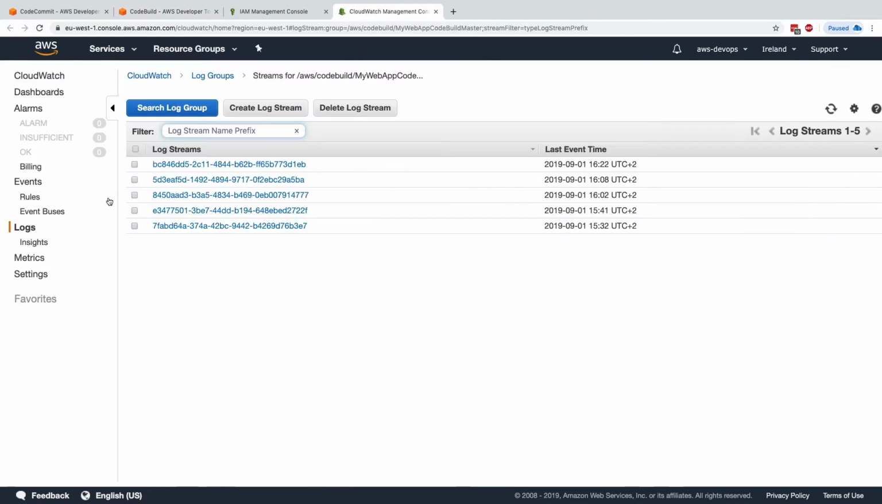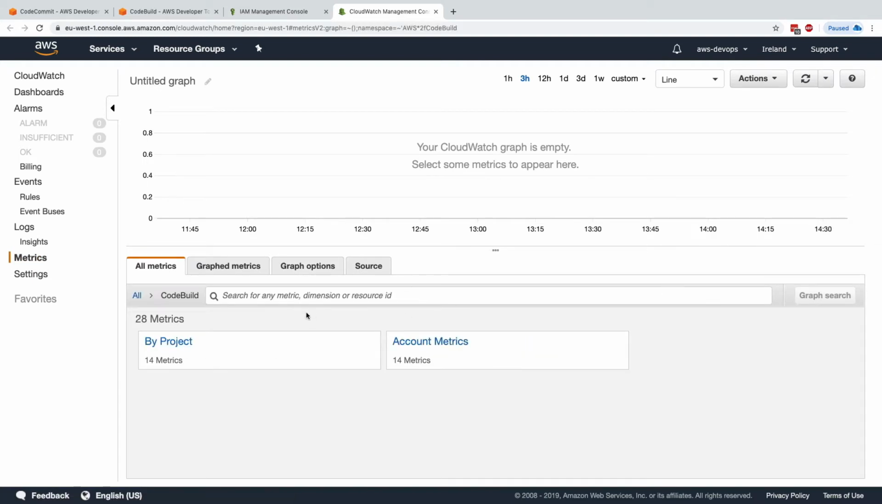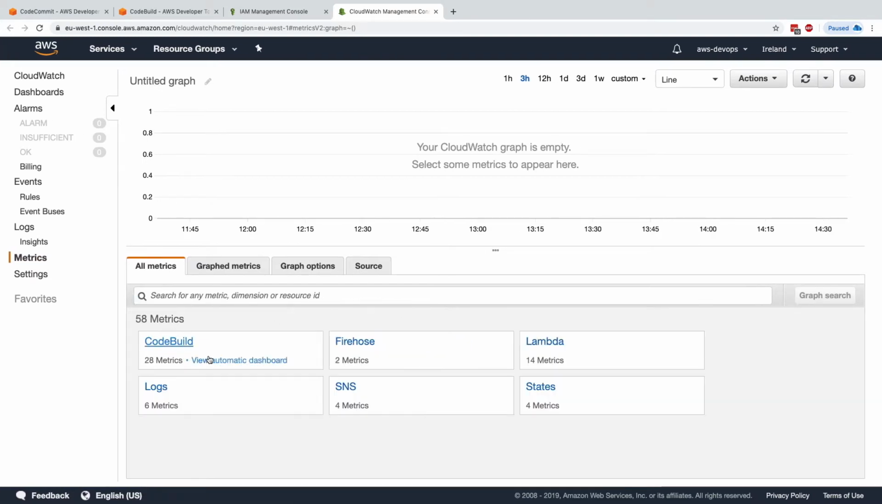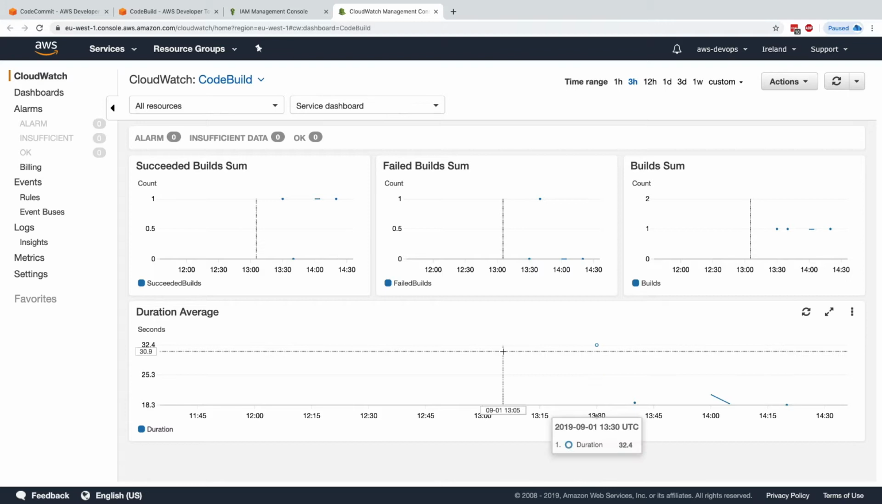Next, the integration we have is around CloudWatch metrics. We have some CodeBuild-specific metrics. And by the way, if you go back to all, there is an automatic dashboard we can set up. Here we get some information around how many builds have been successful, how many builds have failed, how many builds happen over time, as well as the average duration of a build. This is a really nice dashboard that's built for us by CloudWatch, and it shows the different metrics that could be exposed by CodeBuild.